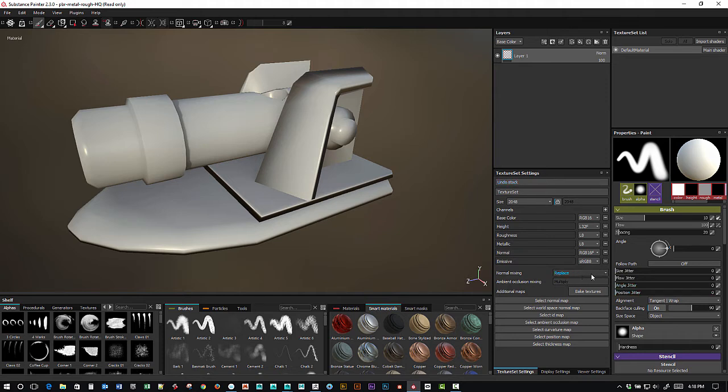So I don't think we really need to mess around with that. We can actually just leave this on combine. Just keep in mind that this is the workflow. If you want to do anything cleanup wise, you would not use this combine, you'd use replace.